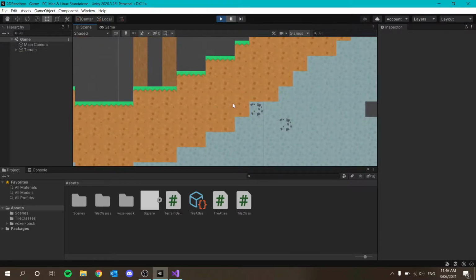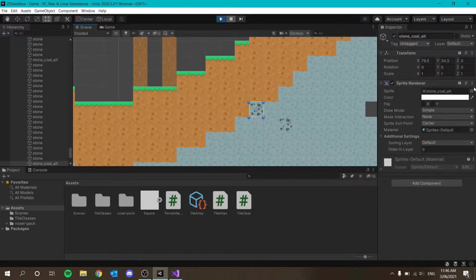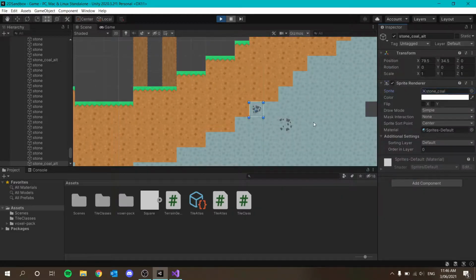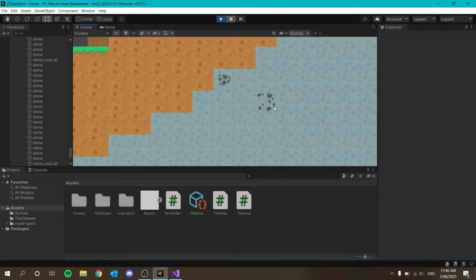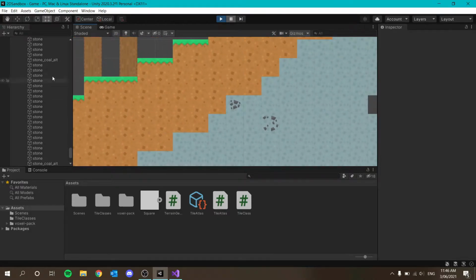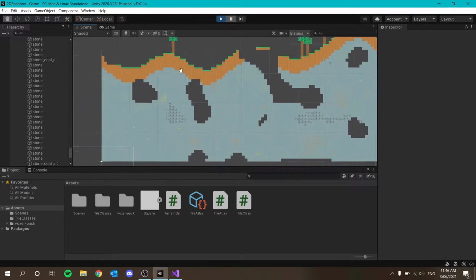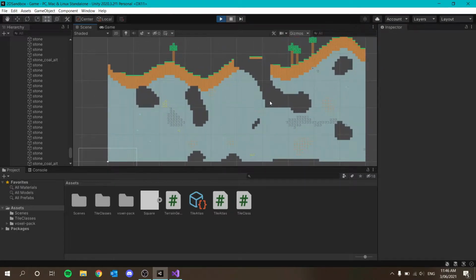The other thing I want to implement today is having alternate tiles. So for example, this sprite could either be this one or it could be this one. If you guys have this sprite, you might as well implement it. It gives it a little bit more detail on the terrain. So I'm going to show you guys how to do that as well today.